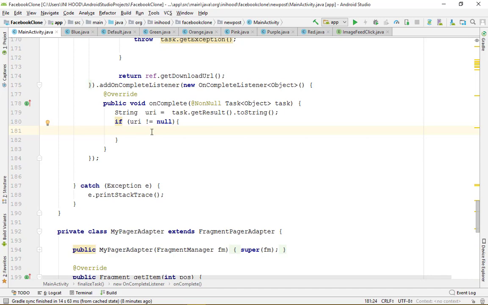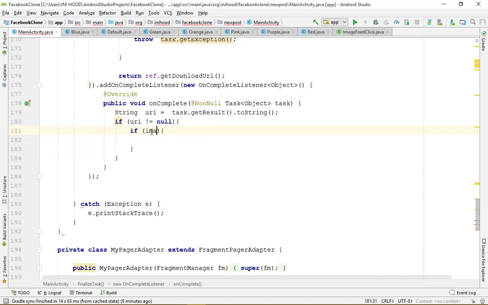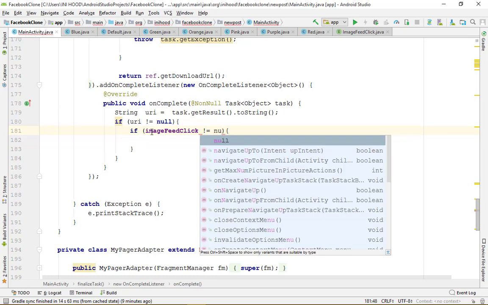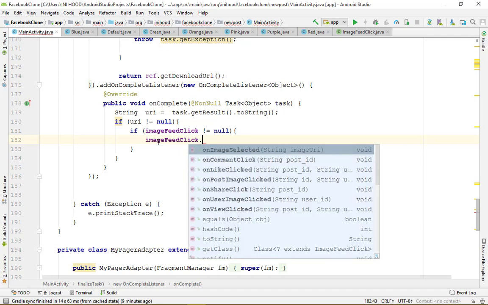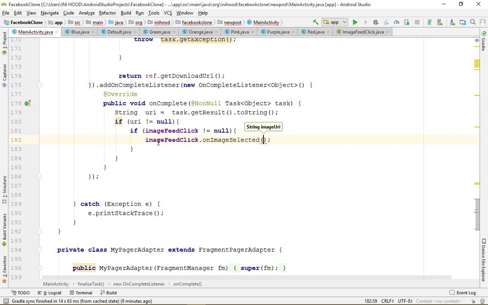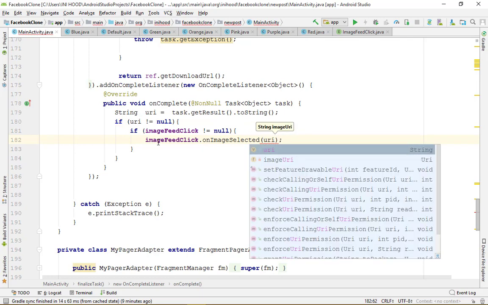And then we do something again. We say if image feed click is not equal to null, and then we say image feed click dot our method that we created, which is on image selected. Now we pass in the URI. Okay, so now this is done here.